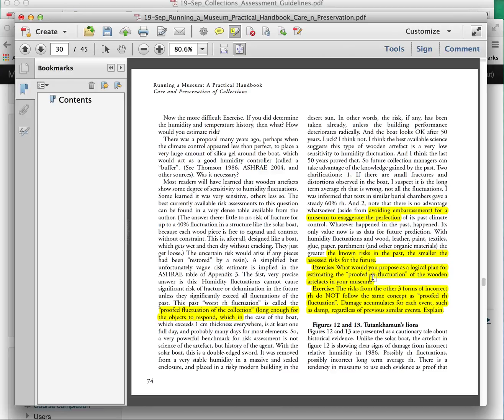So I want you to think through these exercises for a few minutes, go back to table 1, look at the agent of relative humidity. What are the 3 types? And think about them. How do they really affect specimens?